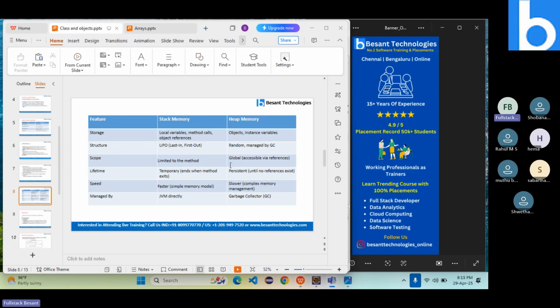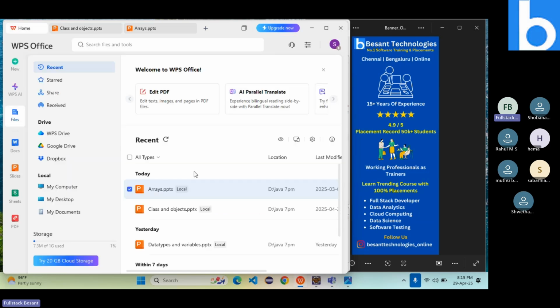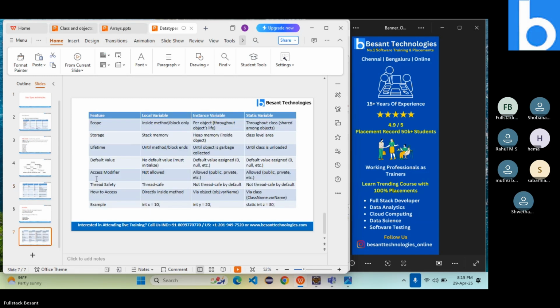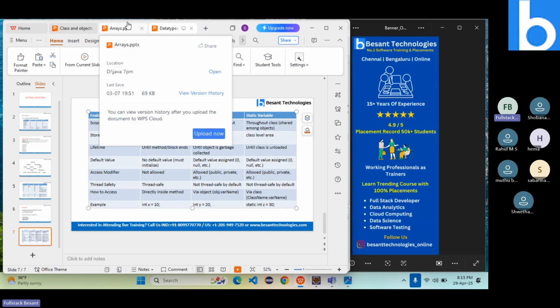Okay, while discussing static, instance and local variables, we came across keywords like stack memory, heap memory, and class level memory. A local variable is stored in the stack memory. An instance variable is stored in the heap memory. A static variable is stored in the class level area. This class level area memory is present in the JVM.